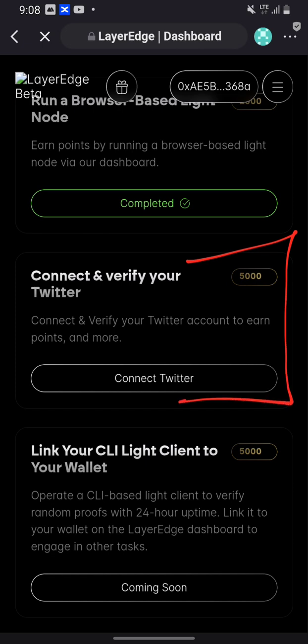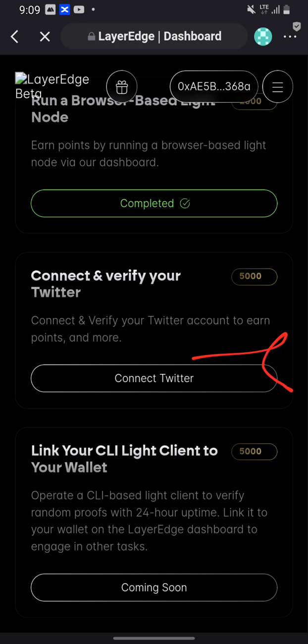After we connect our Twitter account, in the last week of Layer Edge Testnet Season 2, they are going to provide us this one, which is link your CLI Lite client to your wallet. This CLI, it is not financial advice, but for me, definitely I will keep an eye for it. Whenever it is available, I will definitely go and buy that CLI because it will increase my points massively, considering what is happening in Nexus Adder. So let's go and connect our Twitter account.